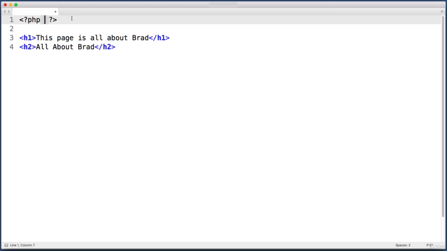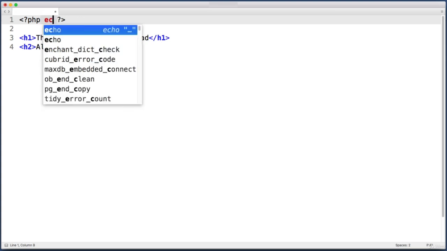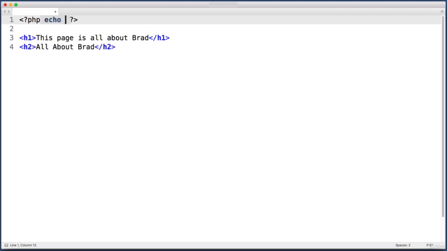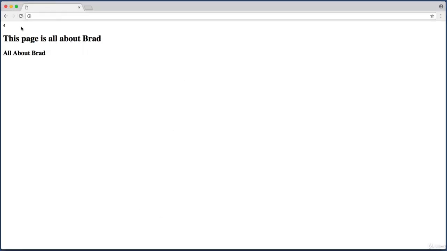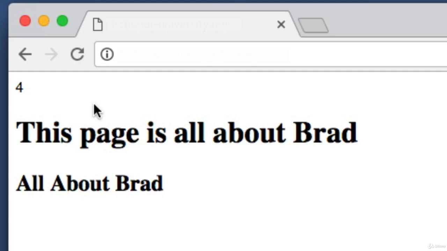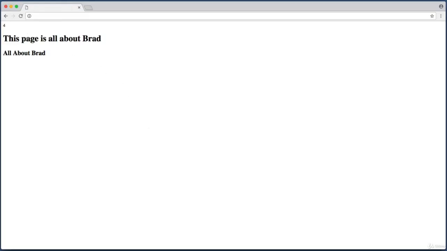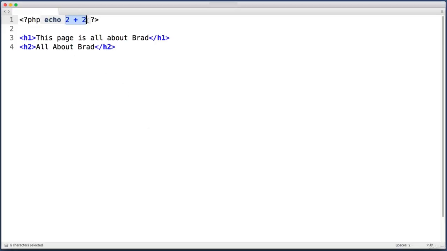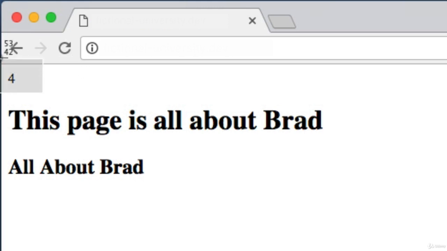So check this out. Type this out with me. Echo. Echo is how you output things to the page while you're in PHP mode. So echo, and then let's write 2 + 2. Then let's save this and refresh in the browser. And there we see 4. Now you might be underwhelmed. You might be wondering what is so exciting about 2 + 2 = 4.